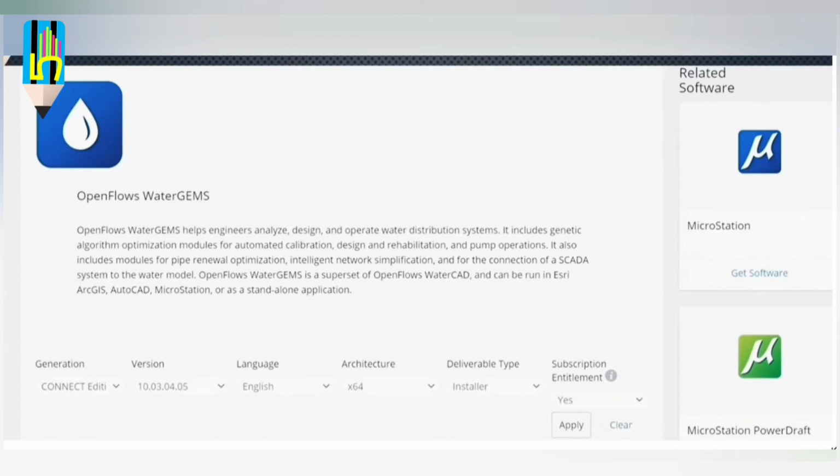Once you click on the apply button, the download will start, and accordingly you can install it and start using.